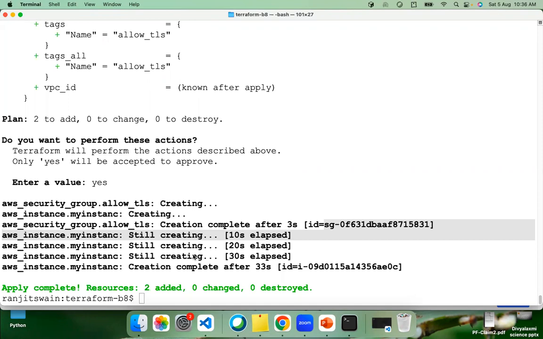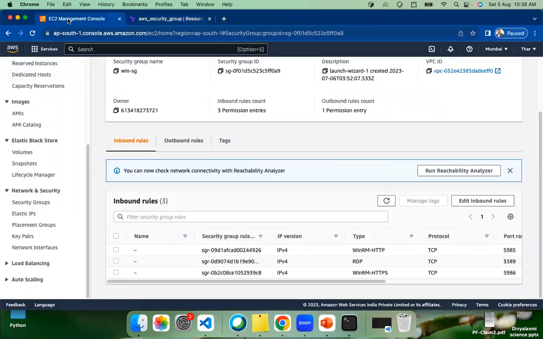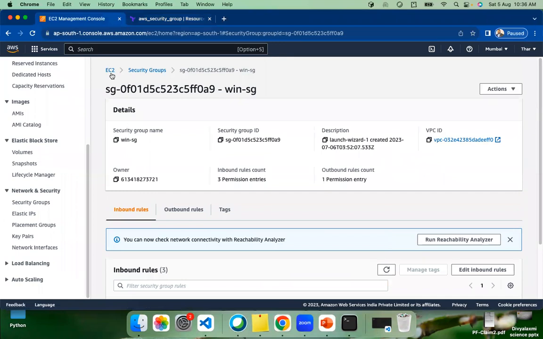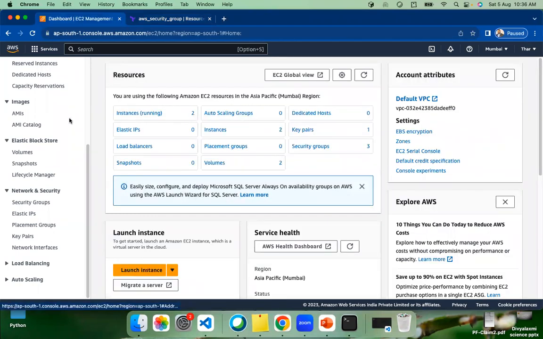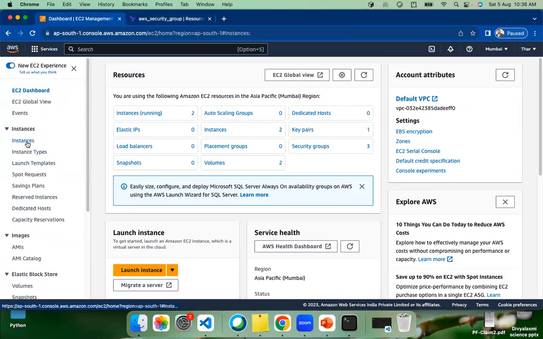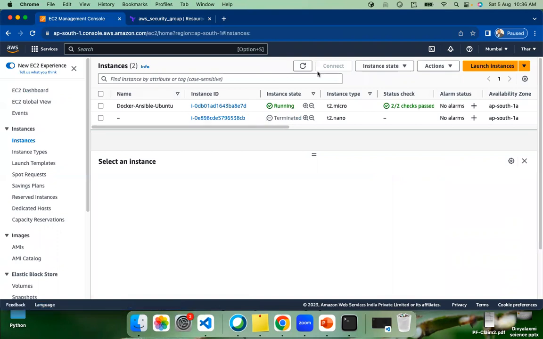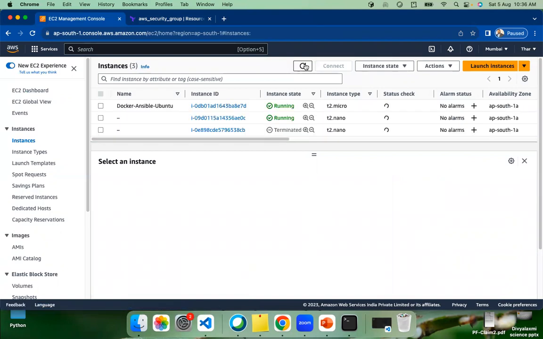Okay, so what we can see here, we have two resources added, right? One is the EC2 instance created, another is the security group created. Now let's go ahead to the EC2 instances here and just verify. So we have the instances. Refresh it. See, one instance is created now, it is initializing.